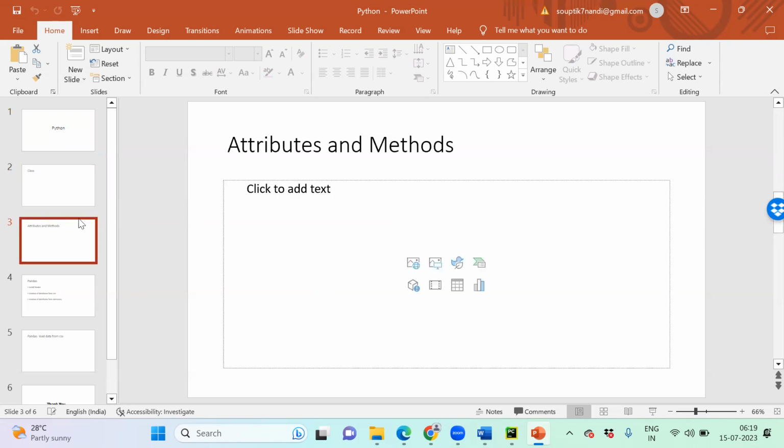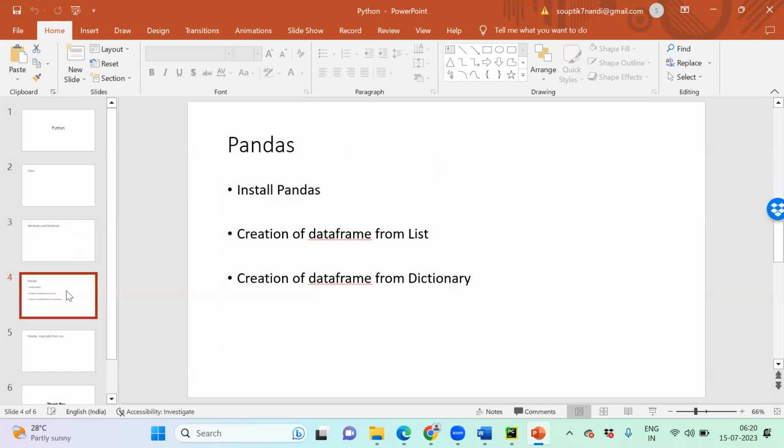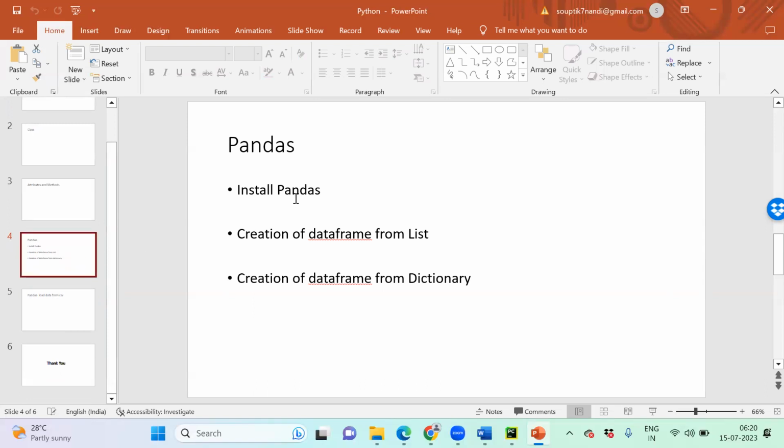Inside the class, we can mention what are attributes and methods. And after that, we'll be trying to import a new module, pandas. Pandas is not there among the inbuilt classes we have installed in Python. Okay, we need to externally install pandas. Why do we require pandas? Because pandas will be helpful for us for data engineering purposes. We'll be creating data frames.